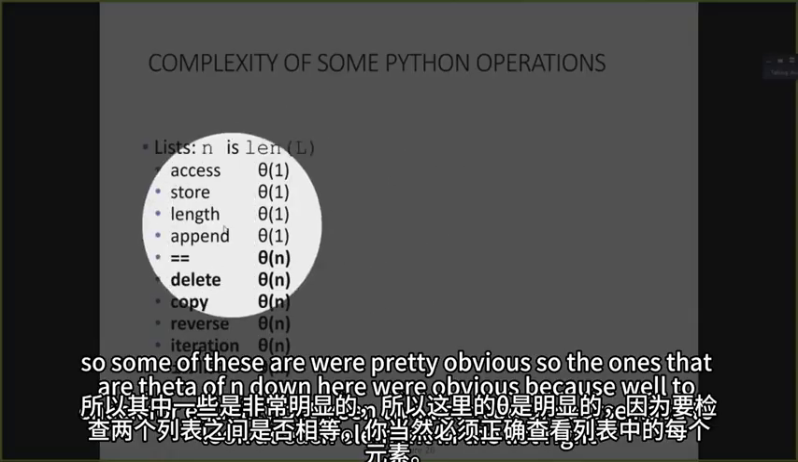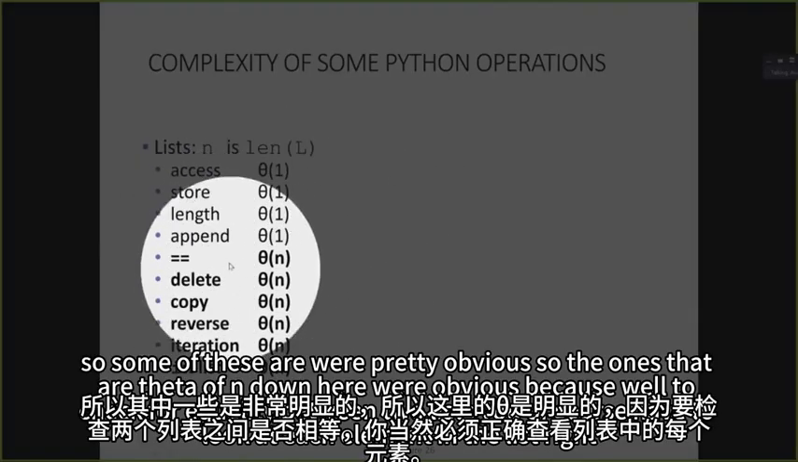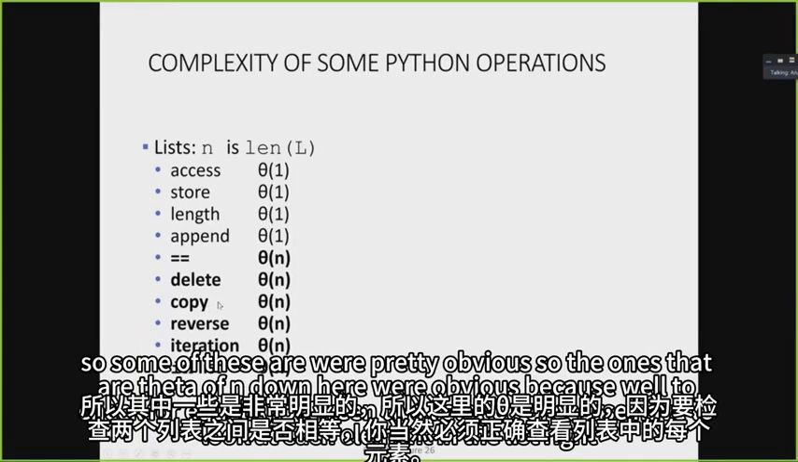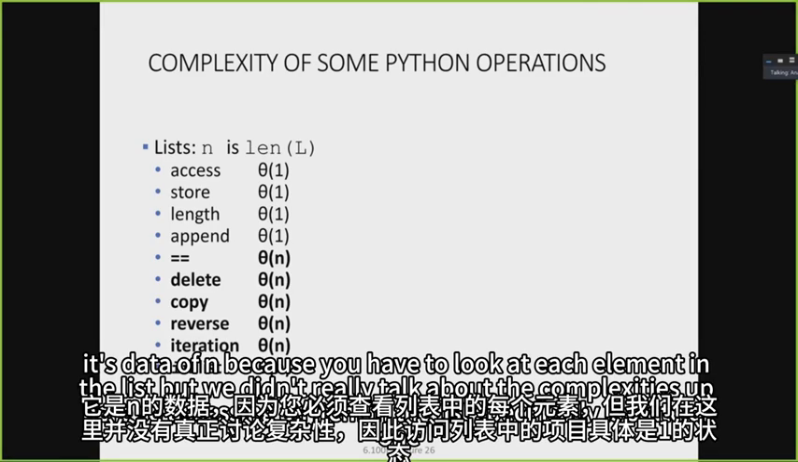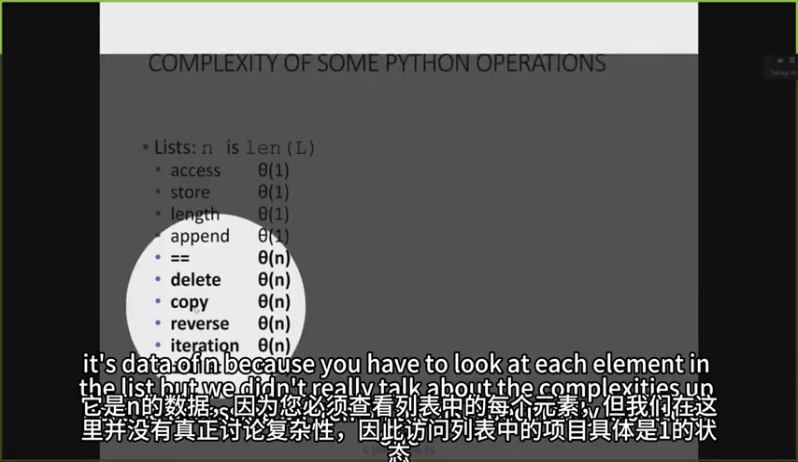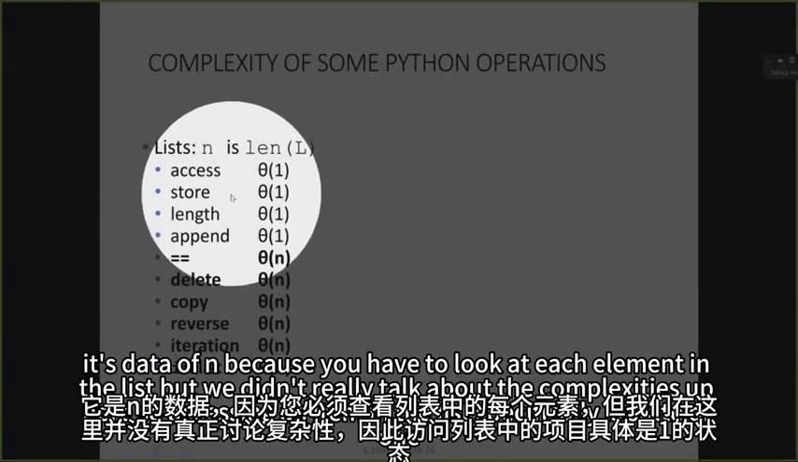Some of these were pretty obvious. The ones that are theta of n down here were obvious because, to check for equality between two lists, you of course have to look at each element in the list. So that's theta of the length of the list. To check whether an item is in a list or to iterate over a list, obviously it's theta of n because you have to look at each element in the list. But we didn't really talk about the complexities up here.